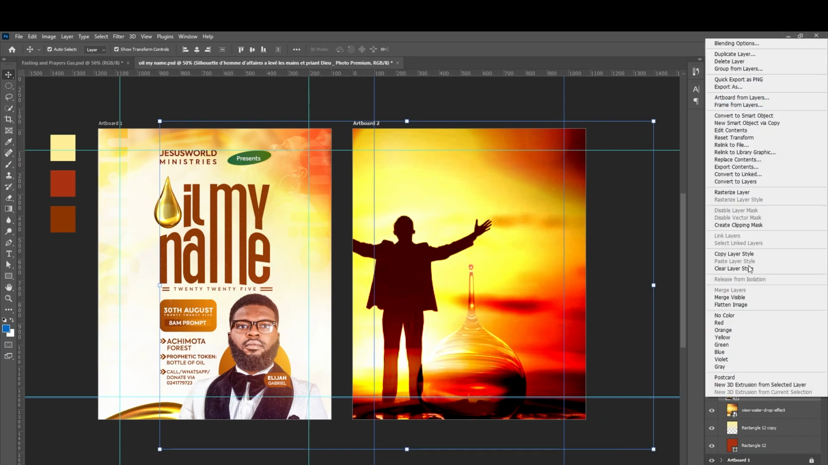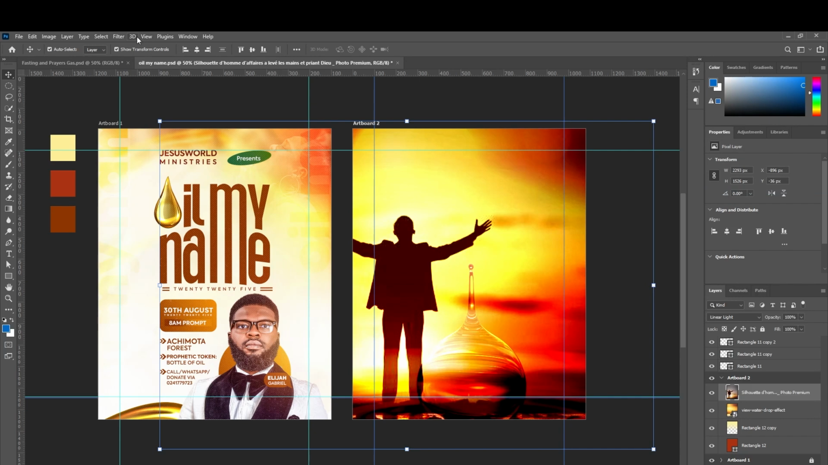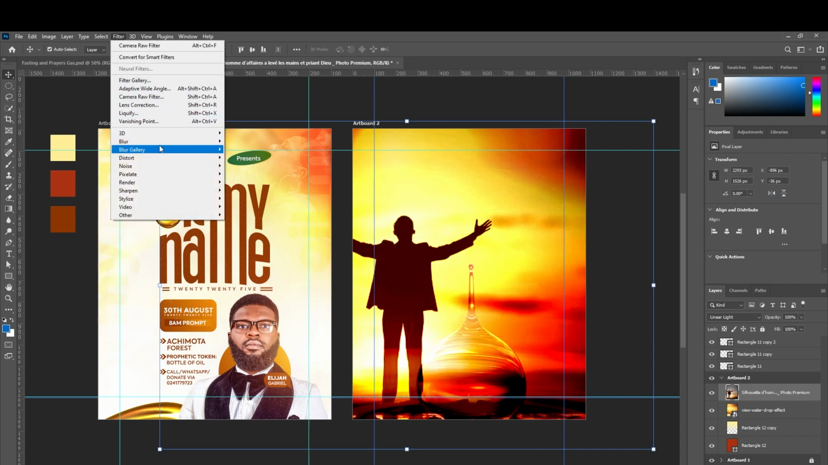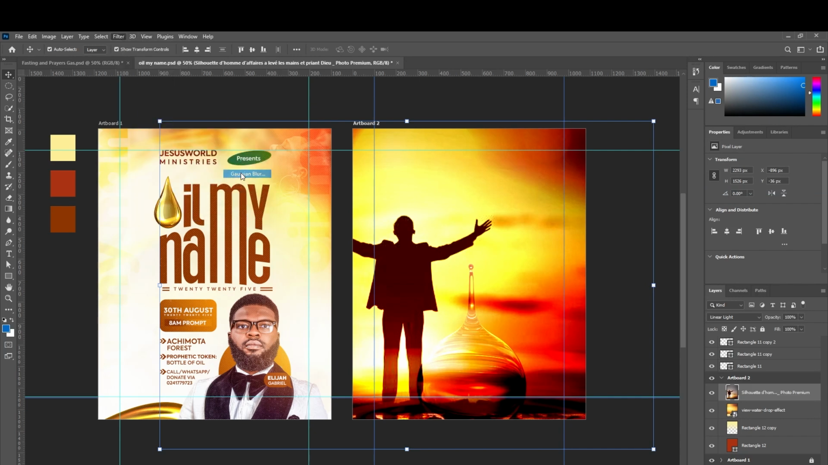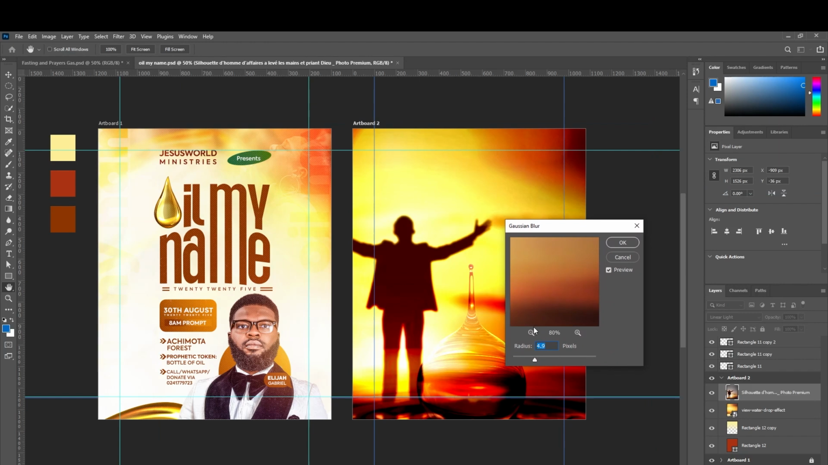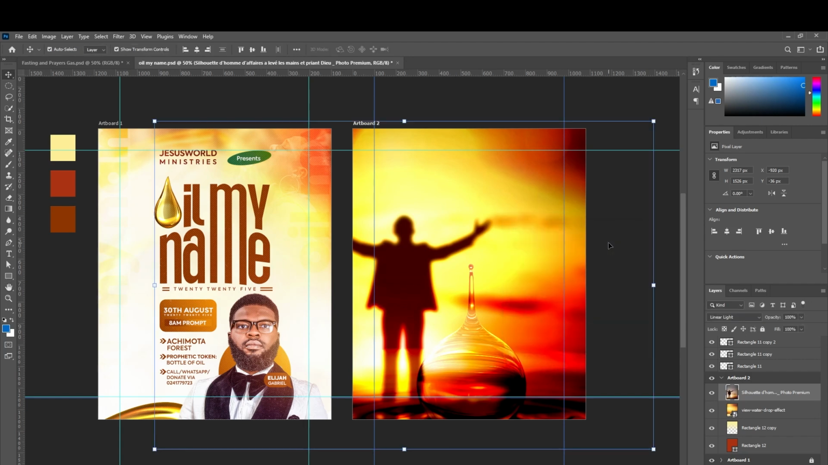You rasterize, and then you come to filter, you come to blur, and then Gaussian blur. Let me just make it 9.0, that is fine, just like this.